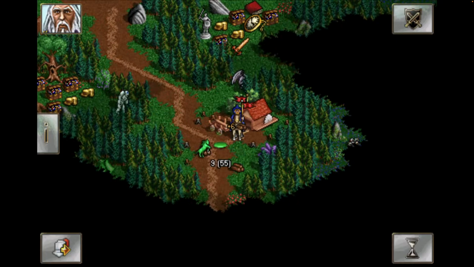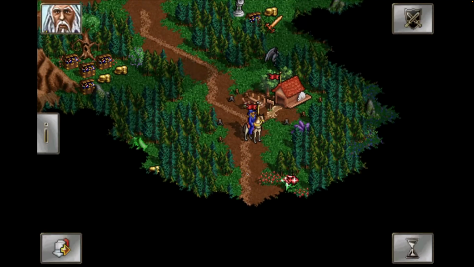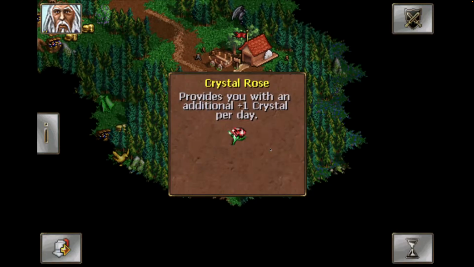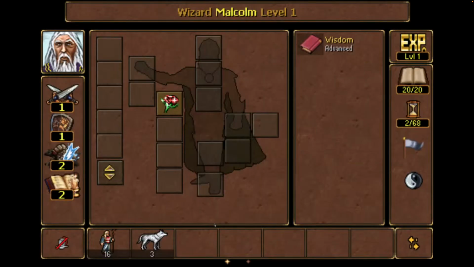Boots. Okay, so I have two heroes and it's starting to be really like the old Heroes of Might and Magic experience. Like you go here, you got a crystal rose, which provides an additional +1 crystal per day. Well, I have a really shitty army, to be honest.